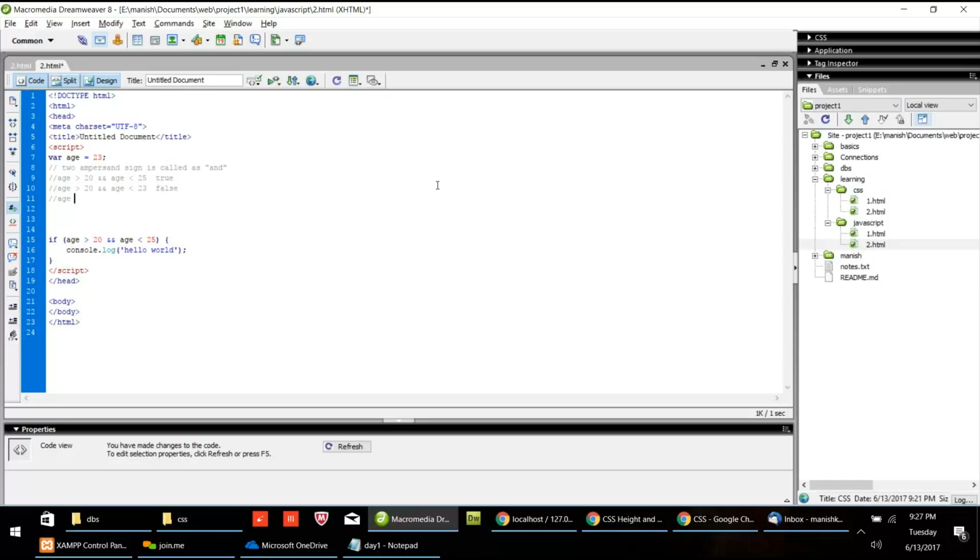Third case, if age is greater than 20 and age is less than or equal to 23, is it true or false? True, because we have age 23 and here the condition says age should be greater than 20 and age should be less than or equal to 23. So this is a true case.